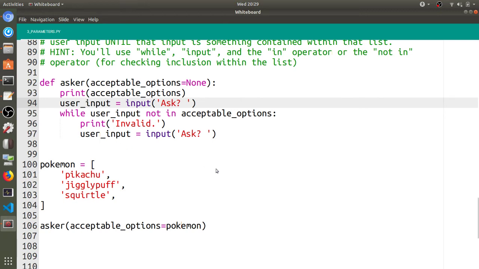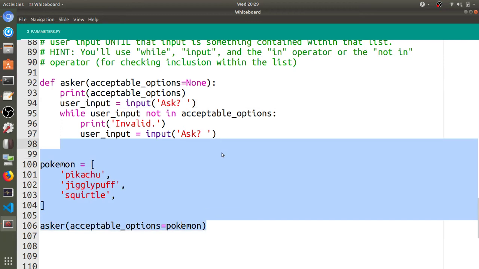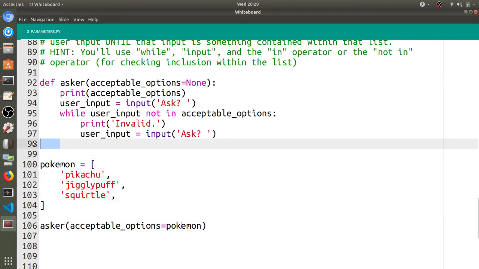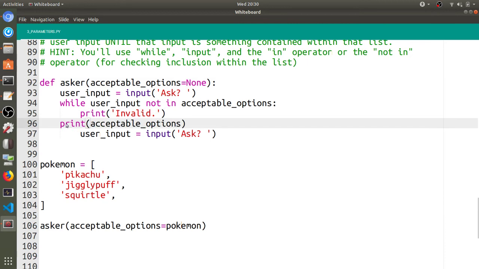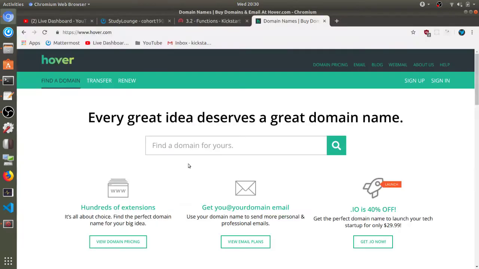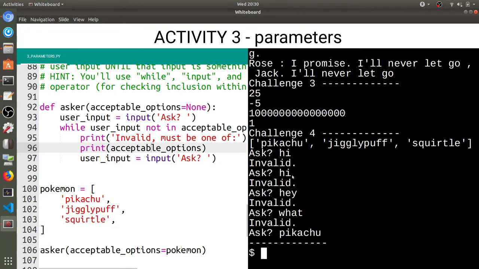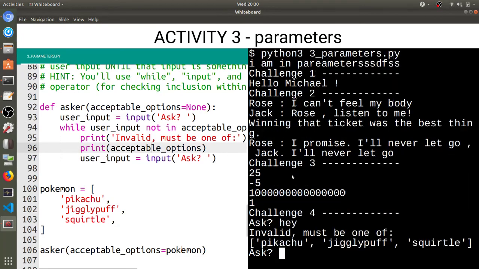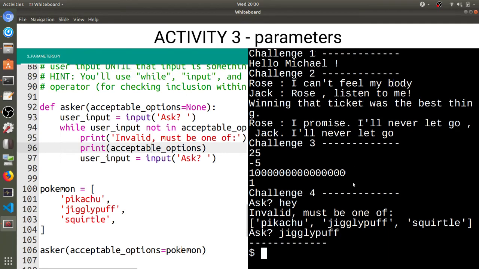Yeah. How would you do like a subscript underneath and say like hint? Like to give them a hint of what you should do. Mm-hmm. Maybe you could just print out acceptable options in here, like invalid, must be one of these. So then we'll print out acceptable options, so you'll know what it must be one of. So we'll try this again. So ask, hey, invalid, must be one of Pikachu, Jigglypuff, Squirtle, Jigglypuff, and then it ends then.